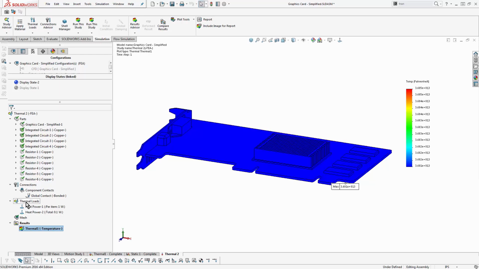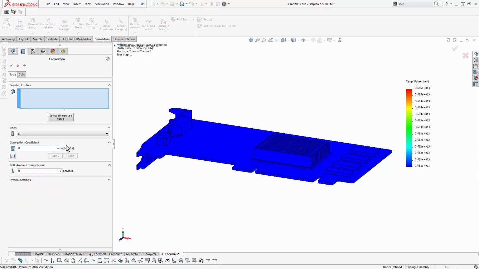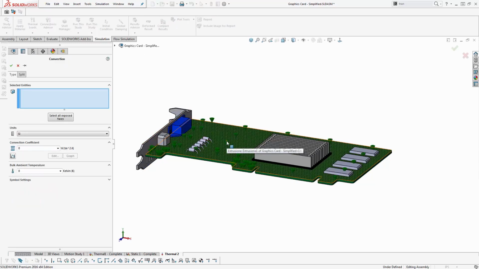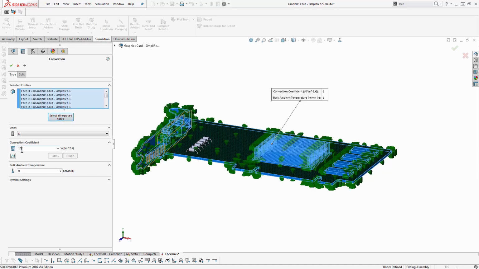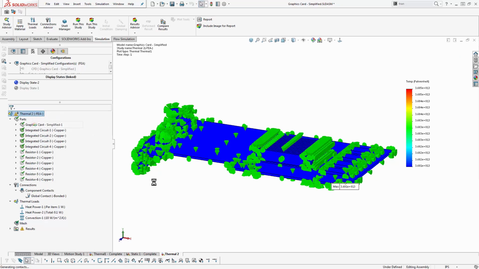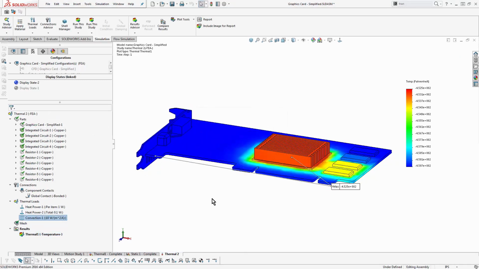What we got to do is right-click on our input conditions, go to convection, and click on all the faces that have airflow on. Now in this case, that's going to take a long time to try and click all those faces. So instead, we'll trick the system, or use a quick tip here. Just hit select all exposed faces, type in our value, and hit OK. Now when we run it, we're going to get more reasonable looking results.